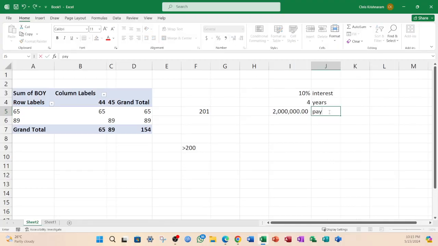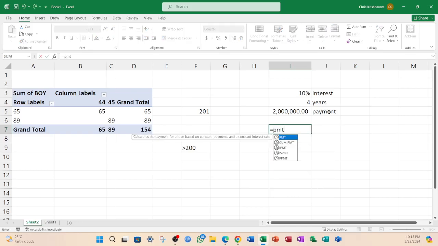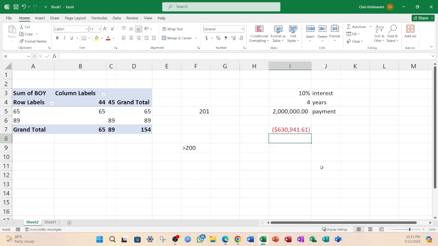So this is the payment. So equal PMT. The rate comes first, followed by the number of payments, which is going to be the years, followed by the actual loan. So it's just entering the values into that function and you get your payment.